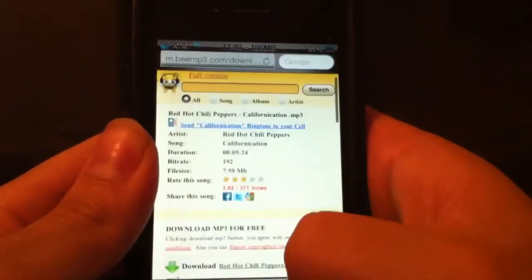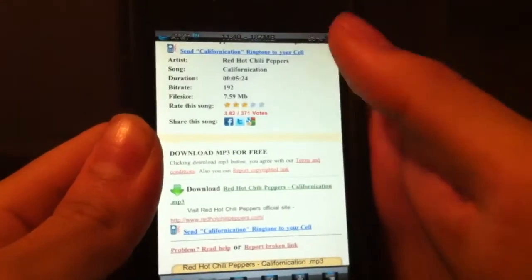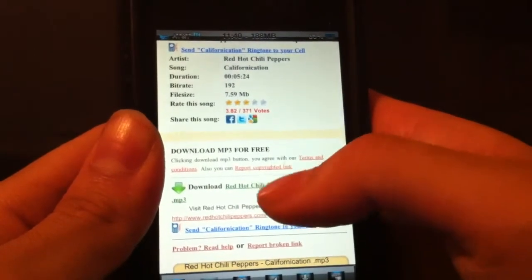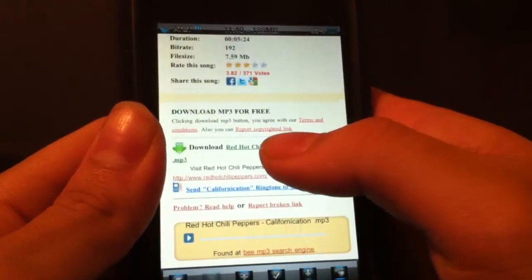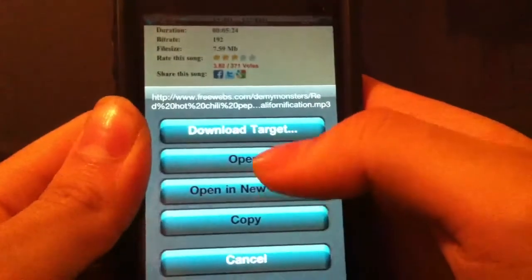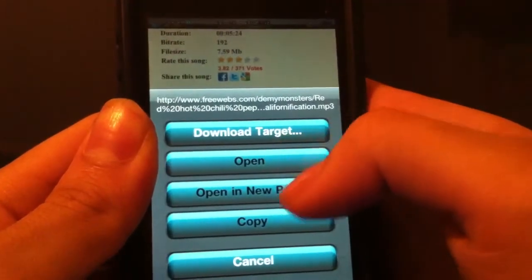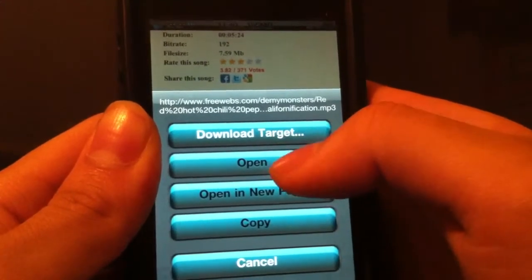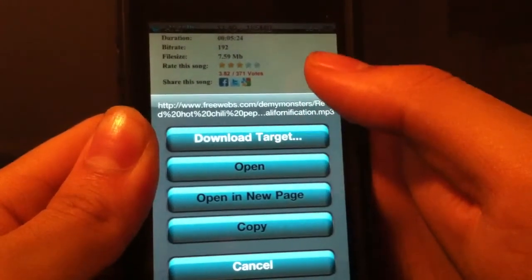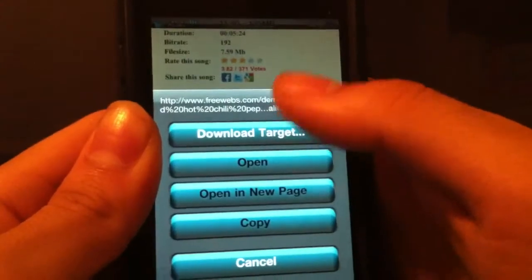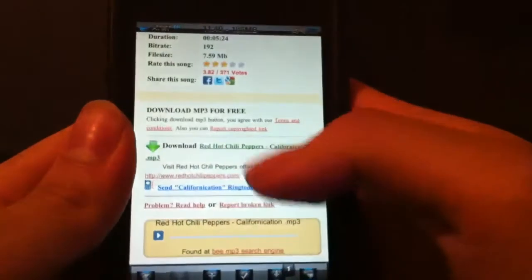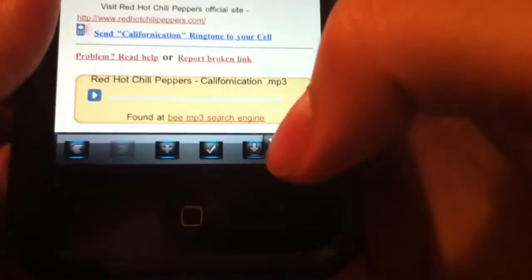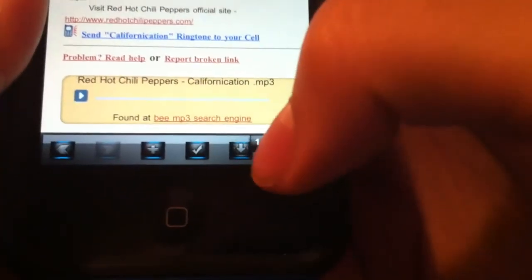So once you have Safari downloader installed, just go to the song and click and hold it, and then it's gonna say open, download target, open in a new page, and copy. If you click on open, it's just gonna start playing it from your iPhone so you can sample it. But if you click on download target, it's going to download the song or video.